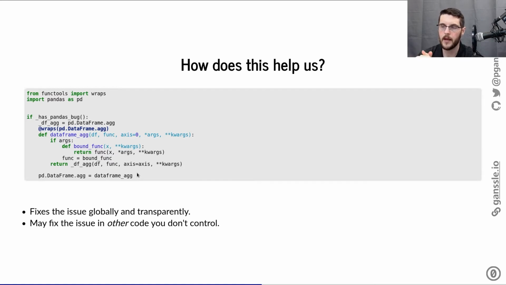It's also mostly helpful when you're trying to fix an issue in other code that you don't control. So if one of your dependencies calls DataFrame.agg using positional arguments, and that's suddenly breaking, if you monkey patch pandas.DataFrame.agg, that will fix the issue. Obviously, you're not able to replace third-party code's function calls with your wrapper functions, and you wouldn't want to do that anyway. So that's the benefit.